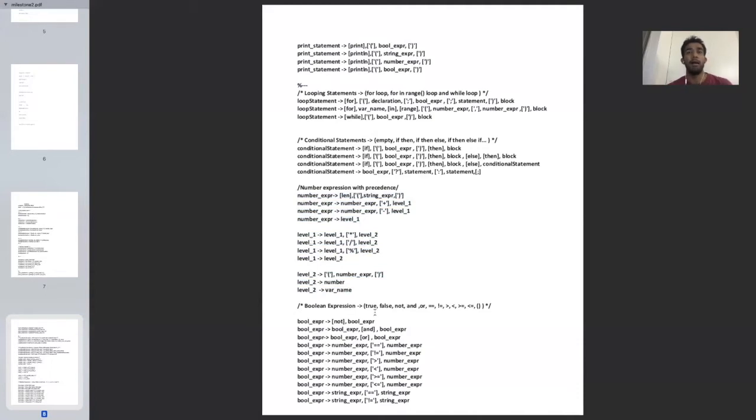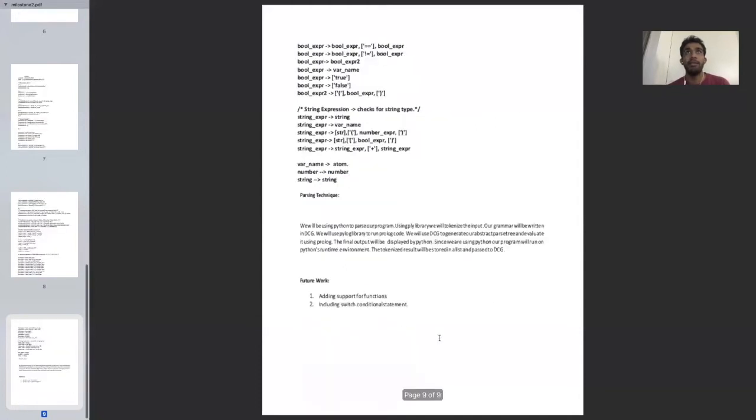This part of the grammar is used to evaluate a number expression. We have implemented precedence here where braces are given highest precedence, and multiplication, division, and modulus are next, followed by addition and subtraction. We are also supporting the length function, which is used to take a string and find its length. And we have all the grammar for Boolean expressions here.